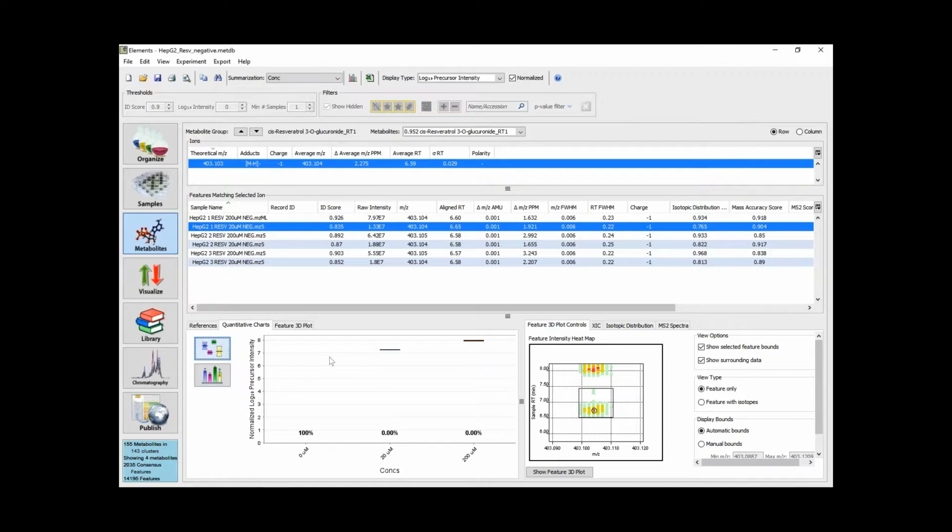One is a box plot, and here's a box plot of the concentration across these samples. Here's the log 10 precursor ion intensity. It's not concentration, but of the 3 concentrations. There's a 0, the 20 micromole, and the 200 micromole. I can zoom in here, just grab the mouse and zoom in, and what you'll see is hatched box plots.